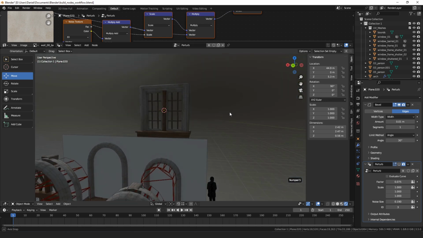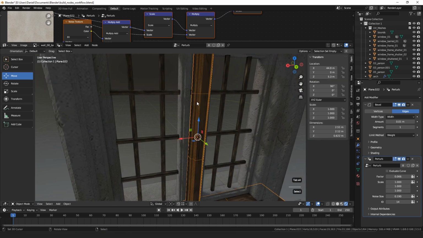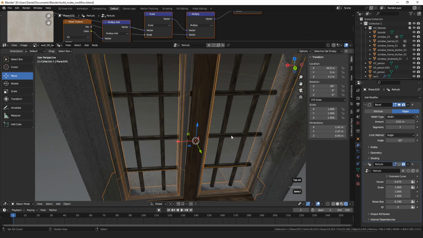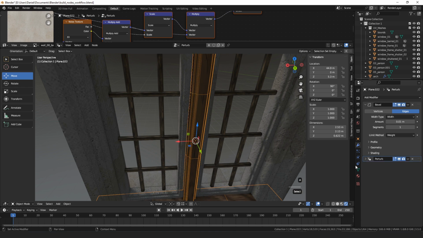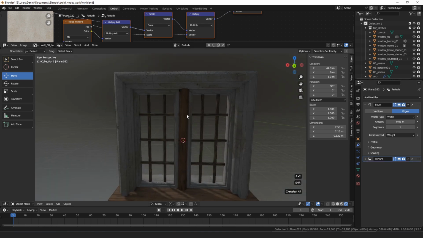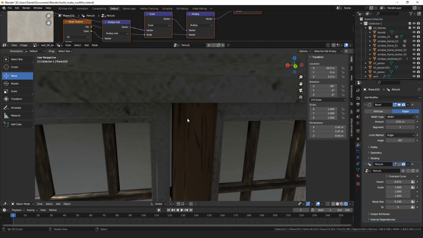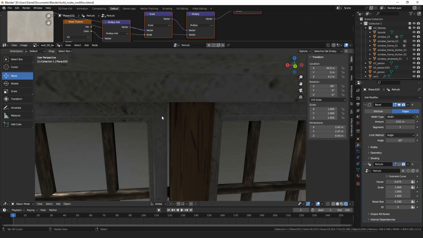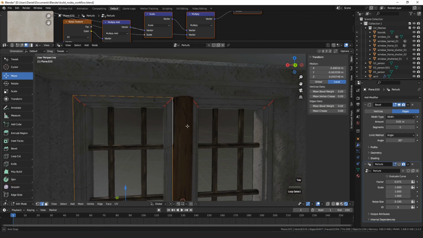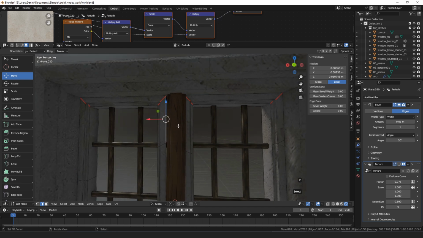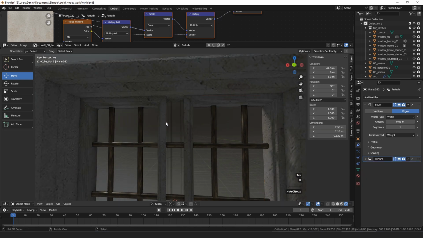Alright, I'm pretty happy with that. I'm not so happy with this. I feel like this needs the same ID so that it moves the same way. So you can see here sort of that problem I was talking about. There's a little gap right here, so you can fix that. We'll just hide this.